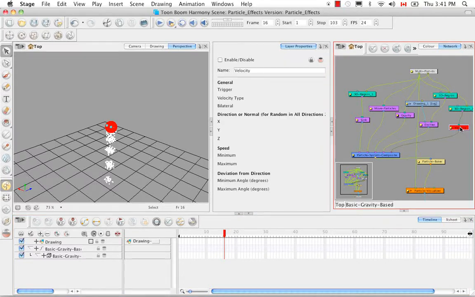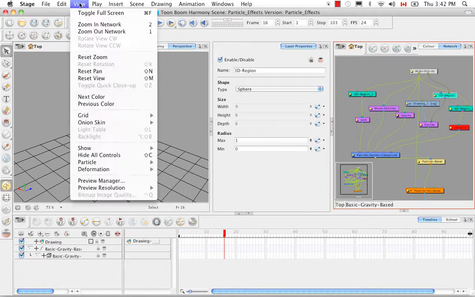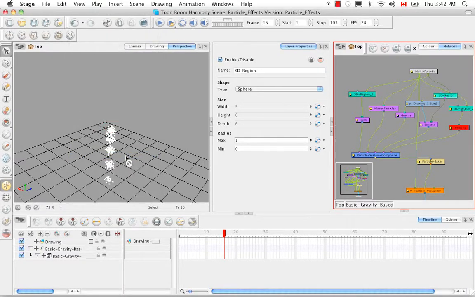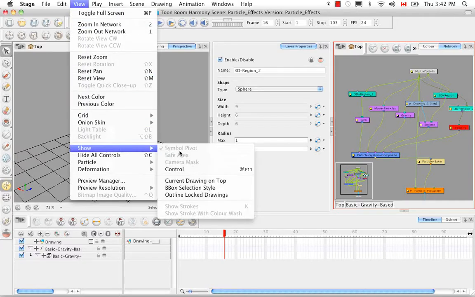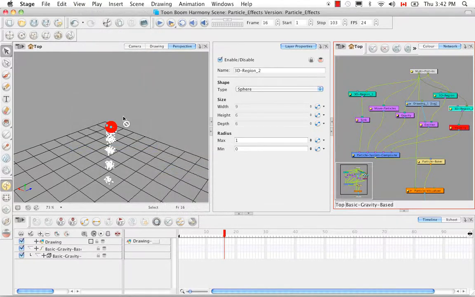So what the velocity does before the birth of these particles is it's telling them to be dispersed from its own region. And in this case, these two regions happen to be identical. So if I select this region again, and I go to the top menu and I say View, Hide All Controls, or use Shift-C, we no longer see that sphere. And then if I select the region that is attached to the velocity, and I do the same thing, Show Controls, we see another red sphere. They look the same.